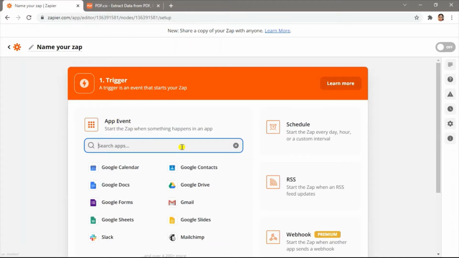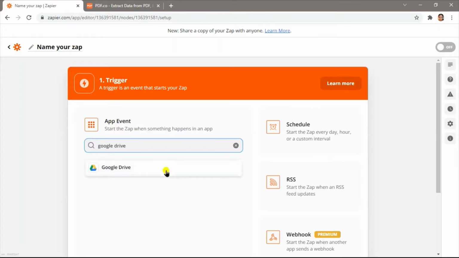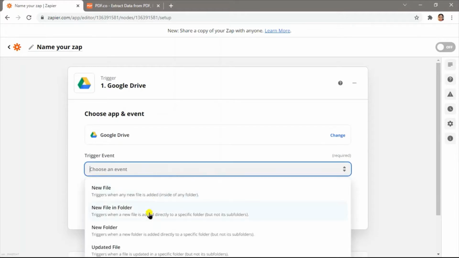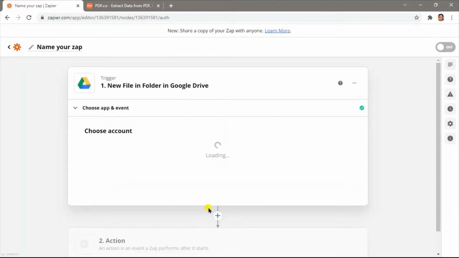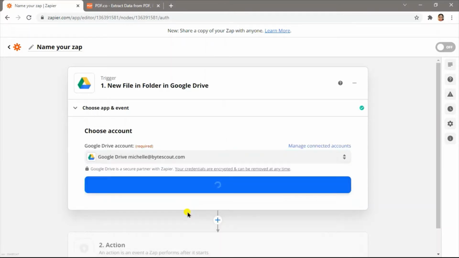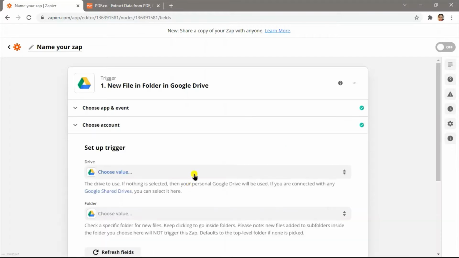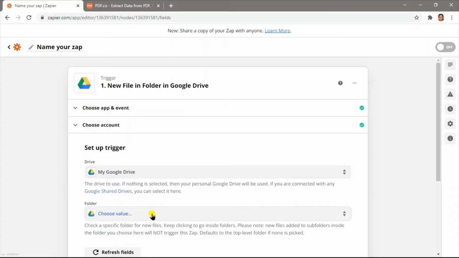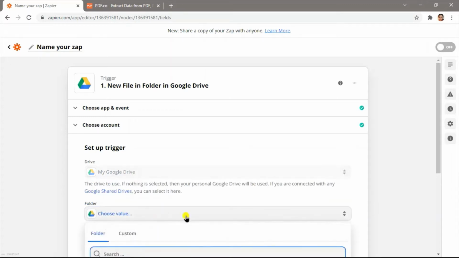Next, let's set up the Google Drive. Let's choose the new file and folder as the trigger event. Then, let's connect our Google Drive account. In the Drive field, let's choose the My Google Drive. In the Folder field, let's choose the PDF.co demo.